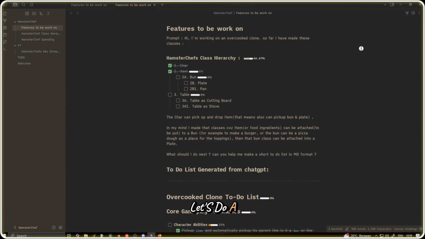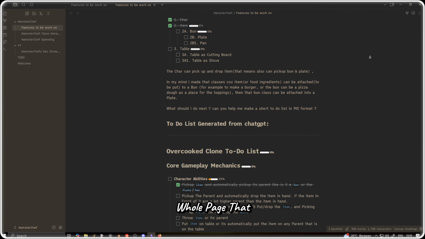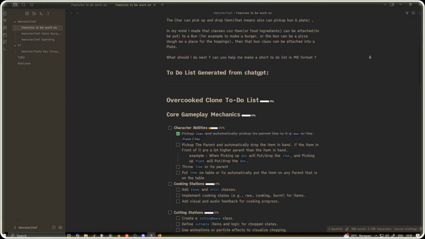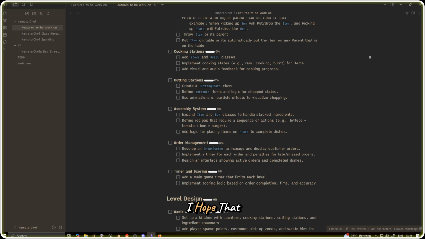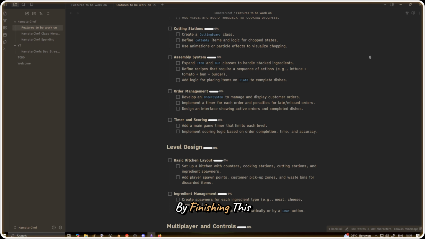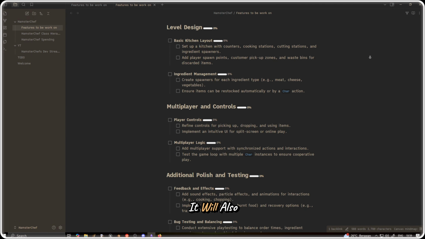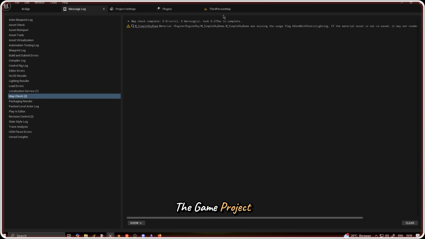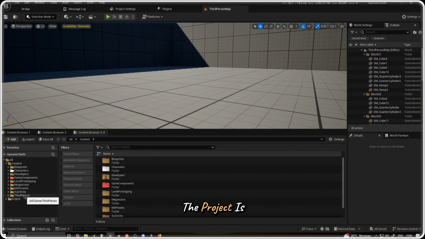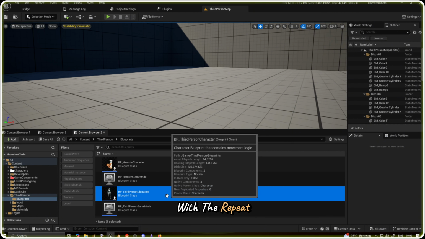Let's do a slow plan. So this is the features to be worked on. This is the whole page that I'm using to plan out what I'm going to do. I hope that by finishing these checkboxes, it will also finish the game. And let's open the game project. What I have done inside the project is basically just a third-person template with the BP person characters.